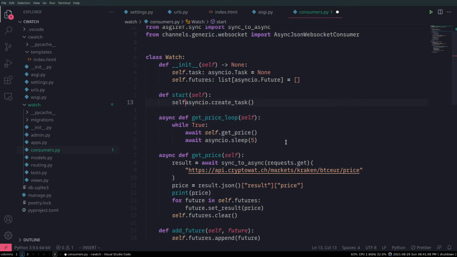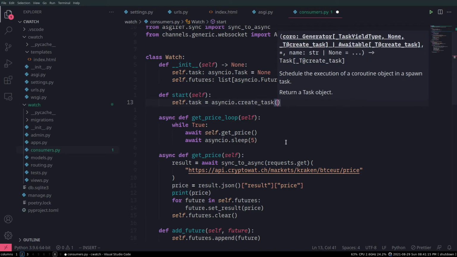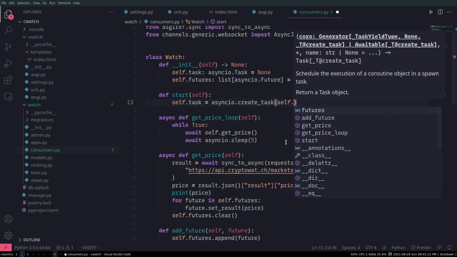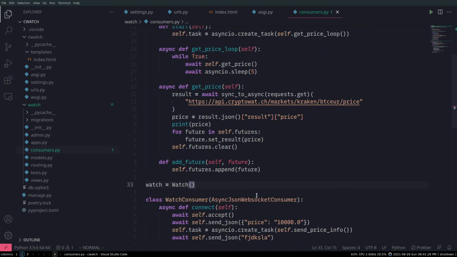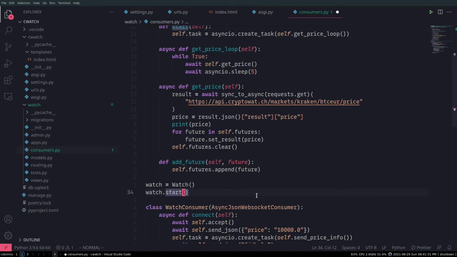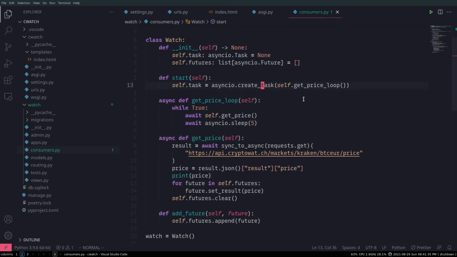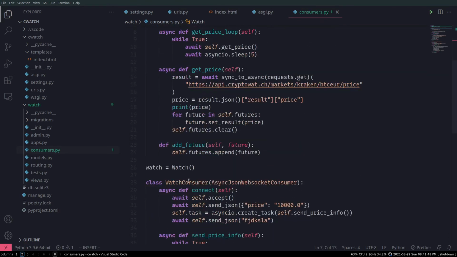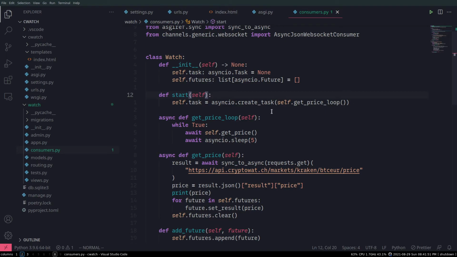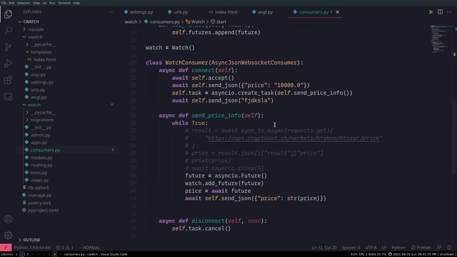So the task will just be set the get price loop, yes. Now the problem is I cannot call watch start here because create task requires the state of the program to be inside of the event loop already. But in this phase, we were just trying to define all the classes and stuff. We don't have an event loop. So kind of, but we can call it here.